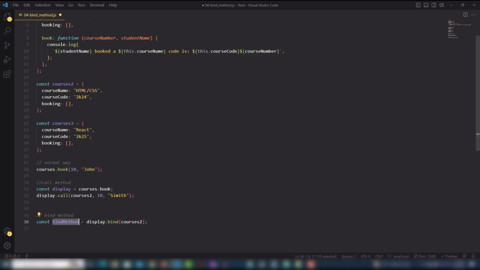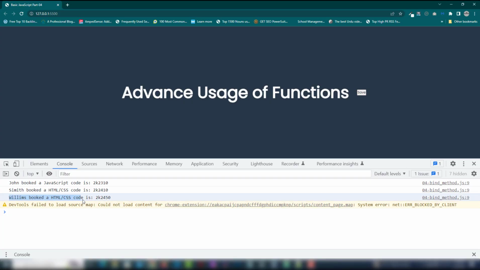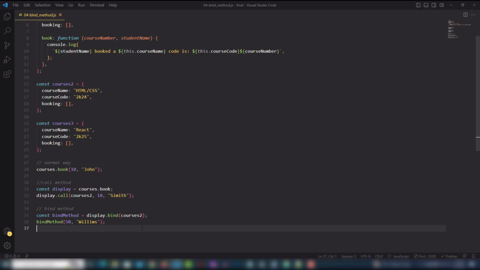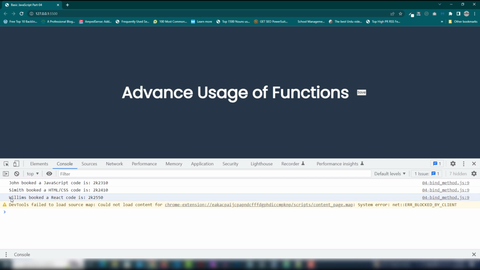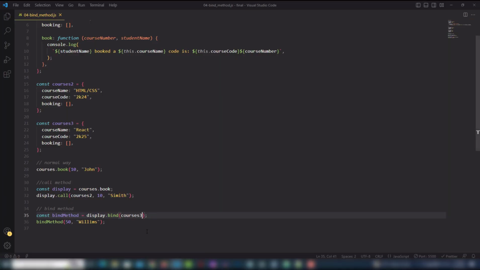Then we're going to use this function with two parameters in the bind method, and inside there we need to pass two parameters. The first one is your course number. Let's say I will use 50, and the username, the student name, is Williams. So save, and let's look at that. Williams booked an HTML and CSS course. Let's say I want to change that to the third object. So as you can see, Williams booked a React course, the code is 2K, like this one, right? So this is the usage of the bind method.